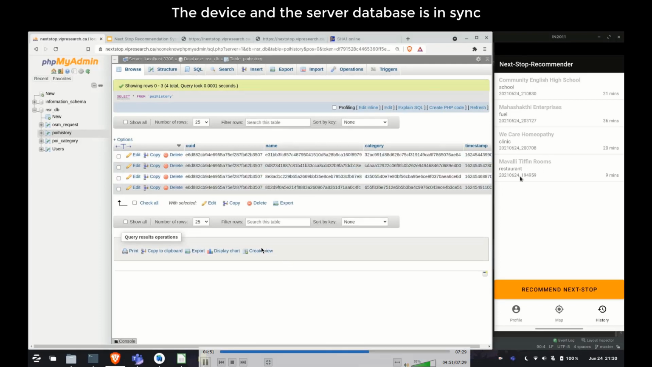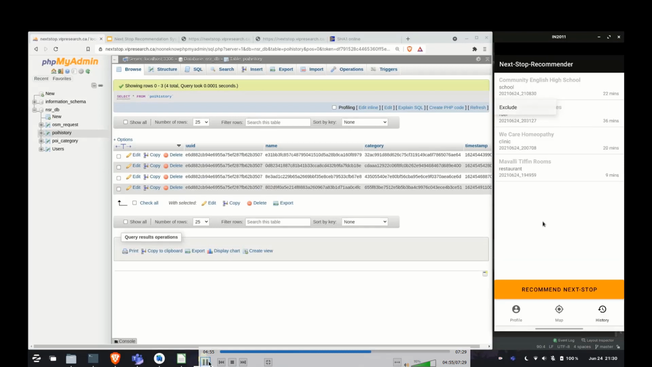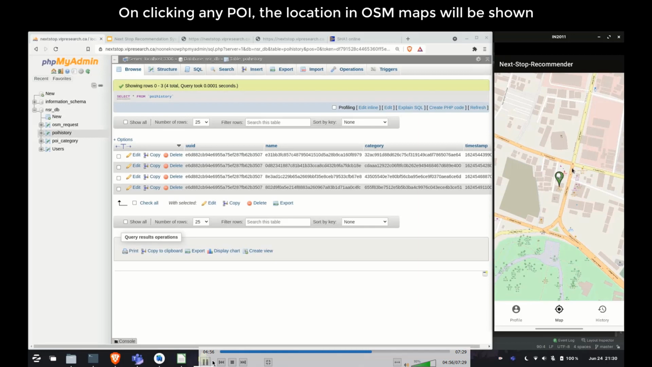Here we should be able to delete the point of interest. You should basically be excluding that point of interest from the recommendation algorithm, or you should be able to click on it and see it on the map. So the two things can be done. If you click on it, you can see that location on the map.